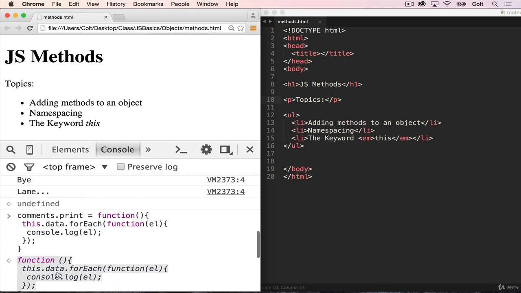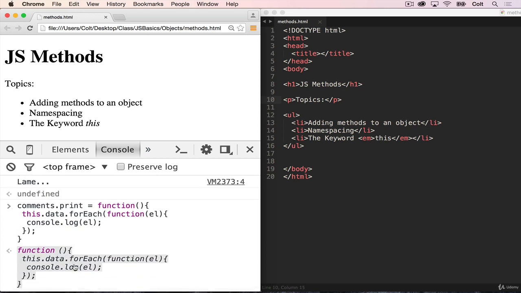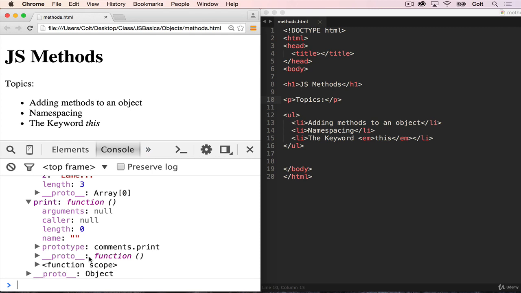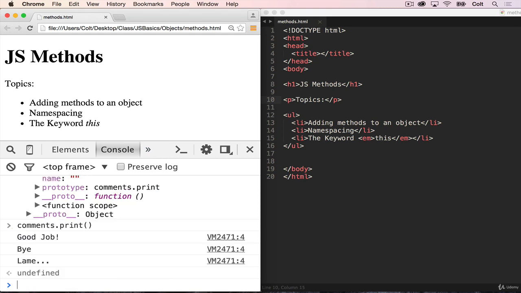And remember that the print method is referring to this.data. So when we're inside of print, this is referring to the entire object that has data inside of it. So this.data is how we can go from inside of print and access this data. So to use that method now, all I need to do is say comments.print. And we get our 3 comments printed out.